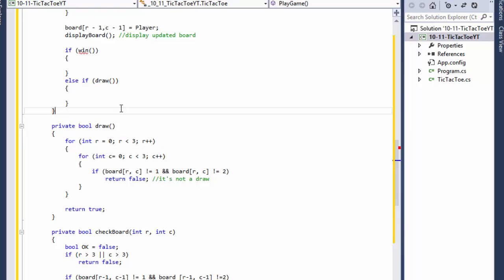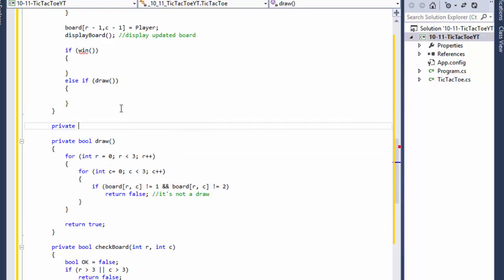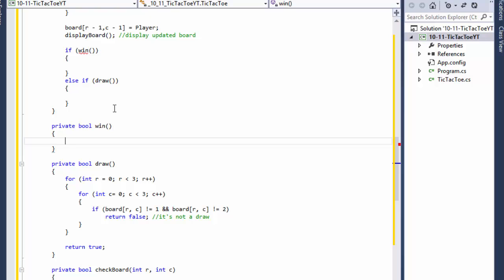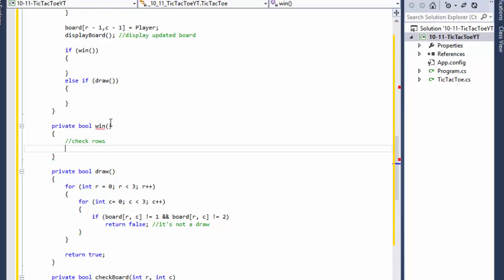Now, as for the win, I'll do it here. It's gonna be private, and it's gonna be boolean again, win. Now you have to check several conditions and combinations. So I will first check rows to make sure that the rows are not taken by one of the players. If they are, then there's a winner. If board, and this is gonna be kind of tedious to type, 0 0, so I'll type only the first two, and then I will pause it and show you the result.